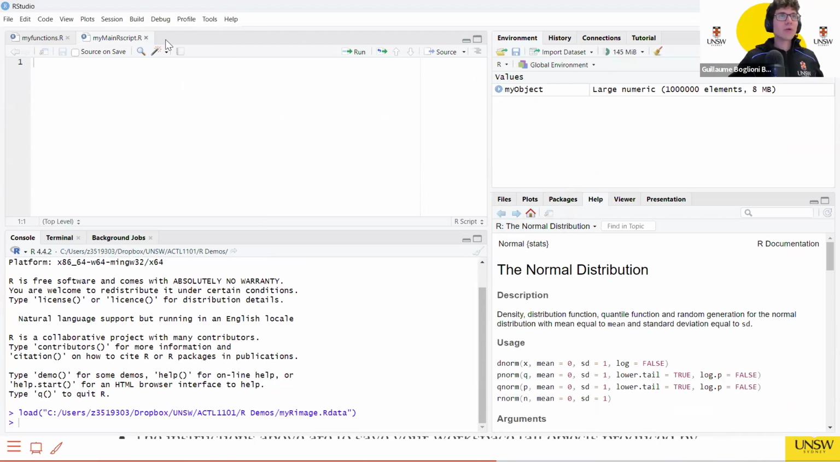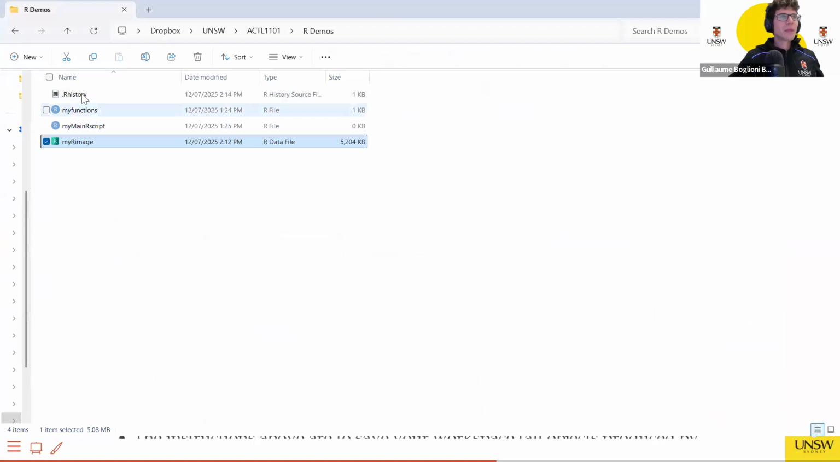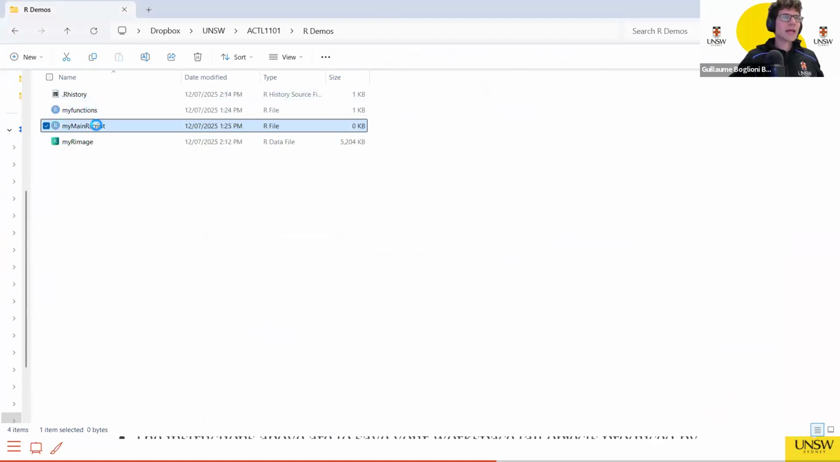But now let me close this again and show you the other way. Don't save. If now I open my main R script, which is just an R script but it's empty, my object won't be there because I haven't loaded it yet. Again, please bear with me. I don't know why RStudio is slow today. It's always slow when I need to record a video.